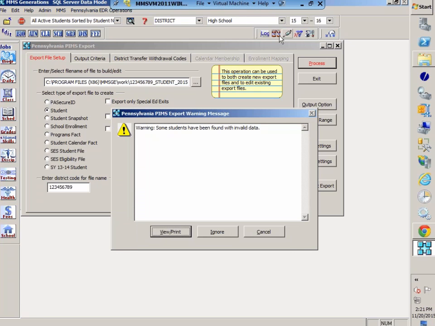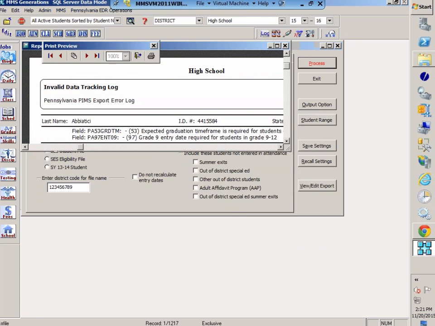We can only check things that we are aware of. Like I said, Pennsylvania's data collection will fluctuate several times during the school year. I did get a warning message that some students have been found with invalid data. I have the option of ignoring it, canceling it, or viewing what the errors are. So I'm going to click on view print.